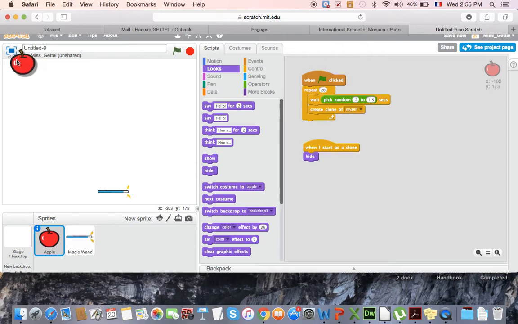So I want my apples to choose a random point along this line. That means that their Y position is always the same. Their Y position is going to be 220 because that's the top of my screen. But the X position is going to change between -190 all the way to +190. So this is going to enable the movement to change.